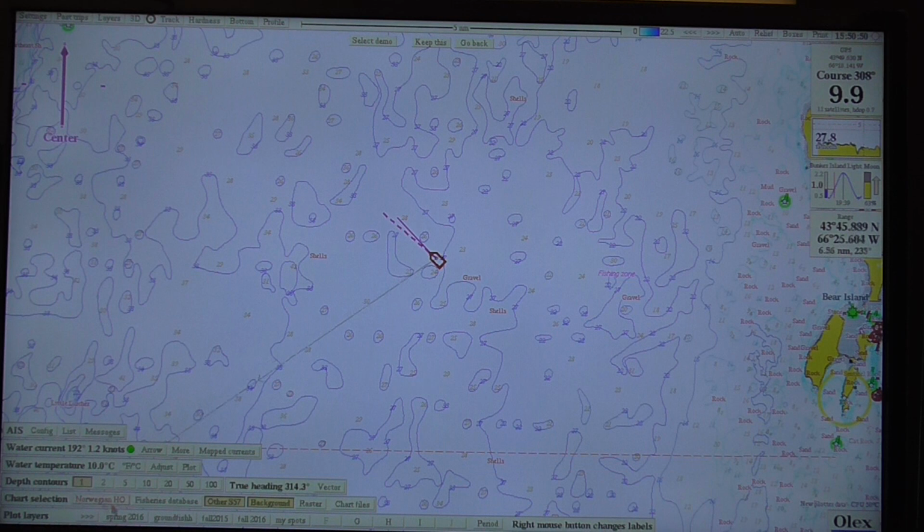Your plot layers is here, chart selection. Most of the systems now in Canada here will have Chart World. But again, they could be other S57, ENC charts. There is raster support as well. You look at depth contours, we'll get to that later.